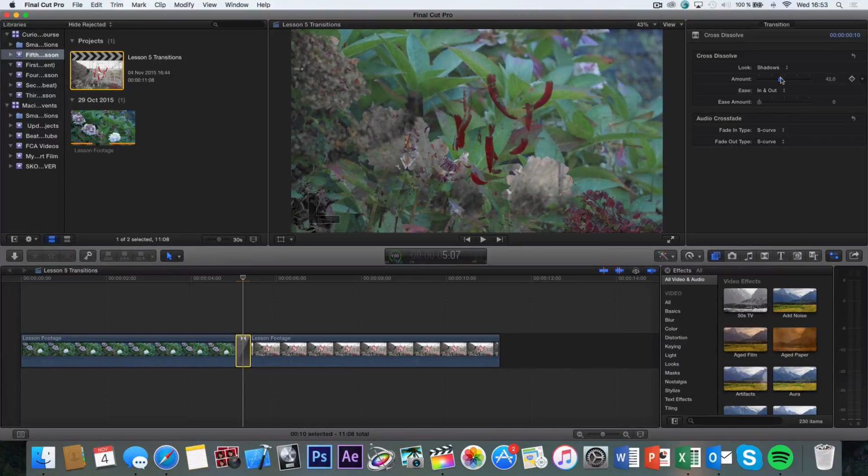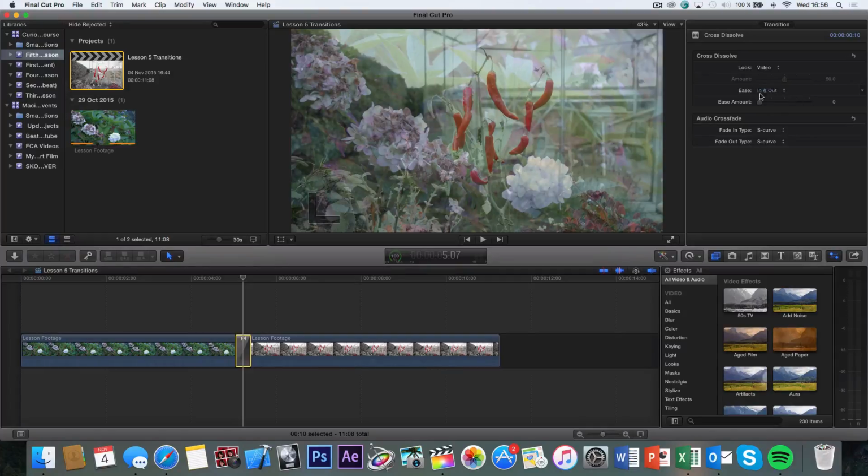So if we decrease the amount, the shadows will become more transparent, as opposed to increasing the amount, where the shadows will become less transparent. I'm just going to go ahead and change that back to video. We can then choose if we want to ease the transition in or out, or in and out at the same time, and the ease amount.